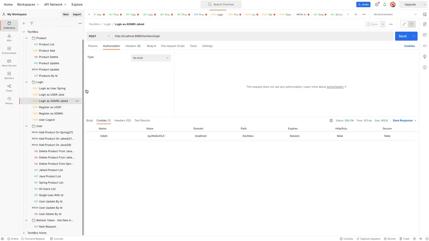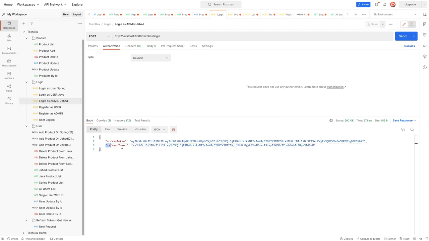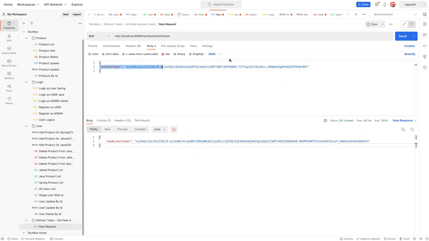So yeah, if you want to get a new access token from the system, let's say I have a new refresh token here. Let's say his access token got expired. So if I provide the refresh token here, the system will provide me a new access token for the user Jahed. So yeah, I can do the work again.